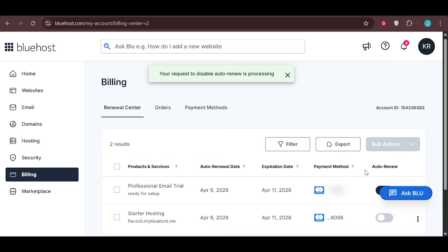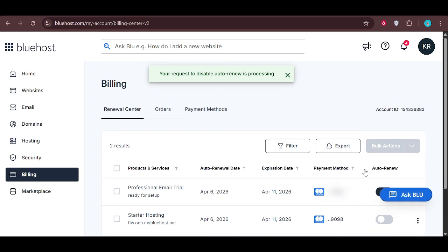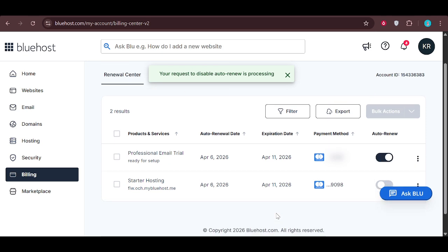You may also want to note down the expiration date displayed in the renewal center so you know how long your hosting will remain active, and that's all there is to it. By signing into your account manager, going to the billing area, opening the renewal center, finding your hosting plan, and switching auto renew to off, you've successfully taken control of your Bluehost web hosting renewals.